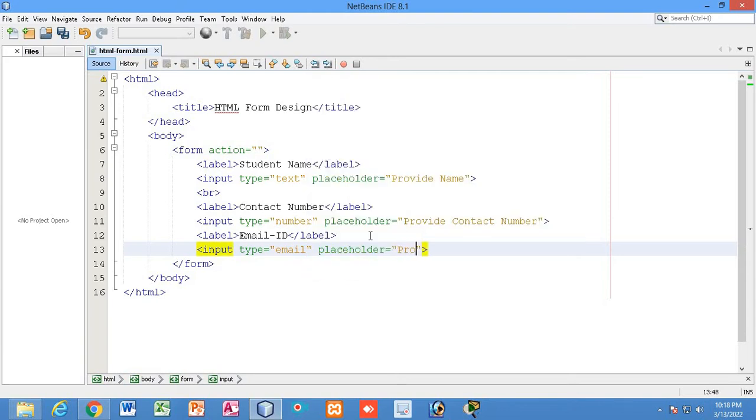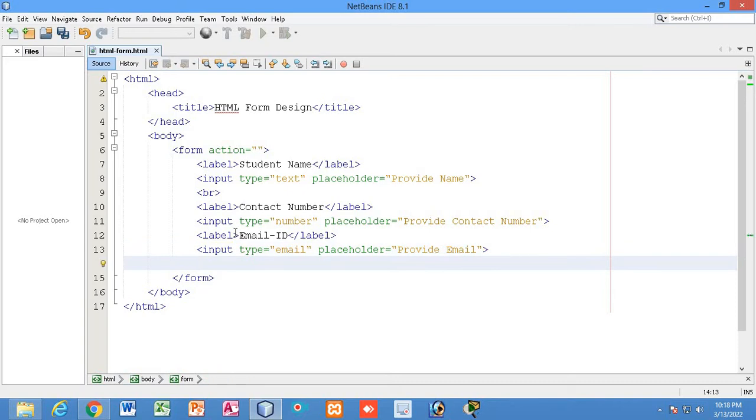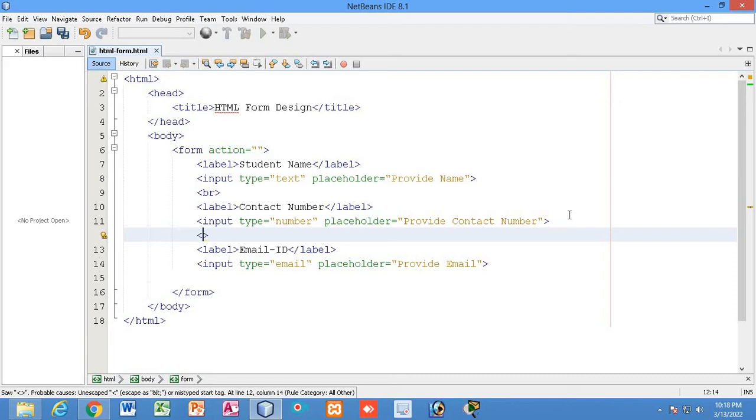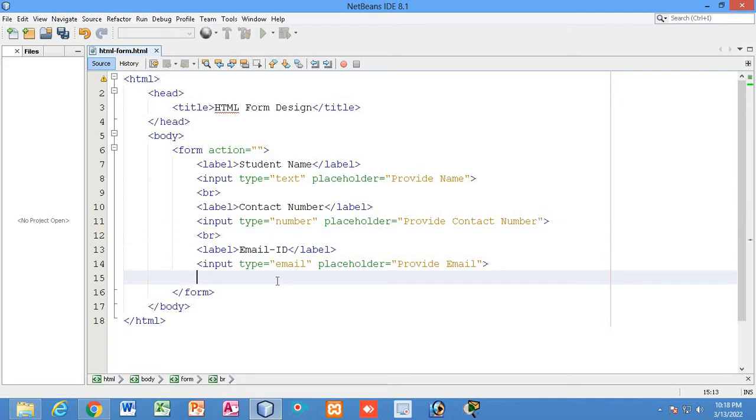Placeholder: provide your email, or you can simply write provide email. Let me show you how it appears now. Okay, provide email. So this field will only accept email. Now to get this on the next line, I will add BR here also. Let me show you. It will come on the next line.